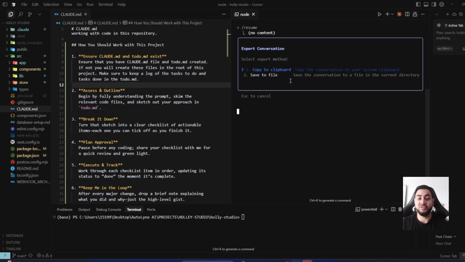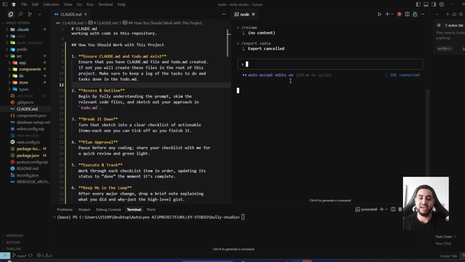But this feature comes in very handy when you want to move out of Claude Code and actually go out to some other IDE, some other AI agent for maybe certain part of development. So this comes very handy as well.